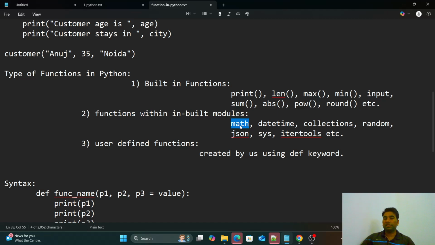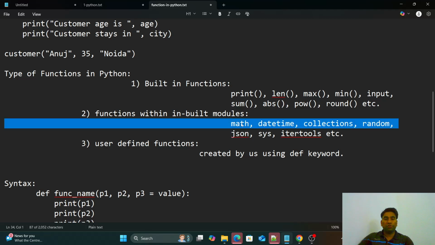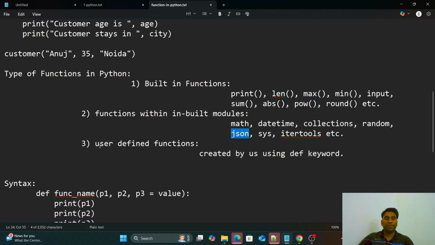For example, math has multiple functions like square root, cube root, ceil, floor. These are functions created within another module. That module name is math. Similarly, in JSON, loads and dumps, these two functions are created in the json module. To use those functions, we have to import these modules. So these are the second type of functions. The third type is user defined functions. User defined functions we create with the def keyword, as we just did. So I hope all three types of functions are clear now.